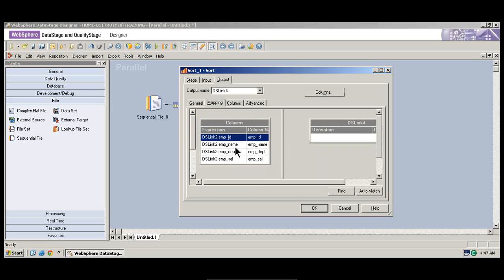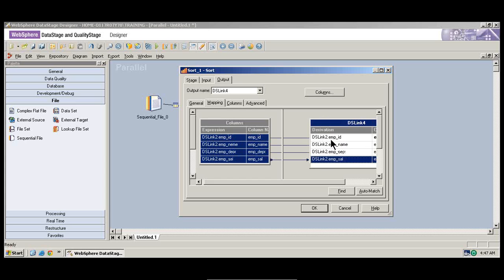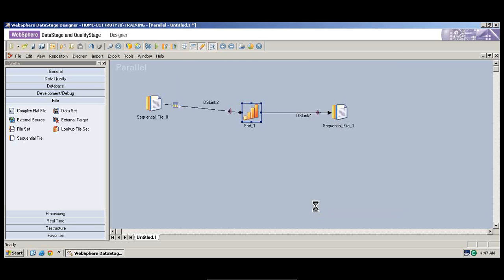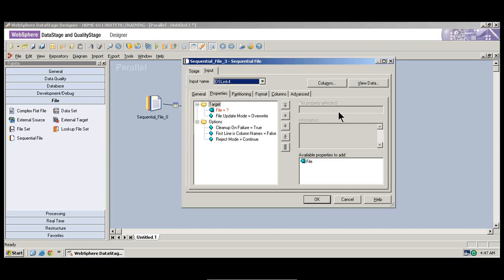So these are the table columns. These are the columns that I have, in the sort component. Yeah, that's correct. So you can drag it. Select it, drag it, and then say OK. So now you need to go to your target sequential file and give the path as to where the data needs to be saved. It's a sequential file, okay.